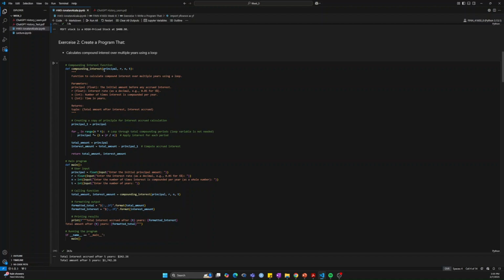Create a program that calculates interest over multiple years using a loop. So first, I created a compound interest function that takes in the parameters principal, the initial amount before the accrued interest, R, which is the interest rate, and then N, an integer, the number of times interest is compounded per year, and then T, time in years. And then it returns a tuple with the total amount after interest and then the interest accrued. So we want both values.